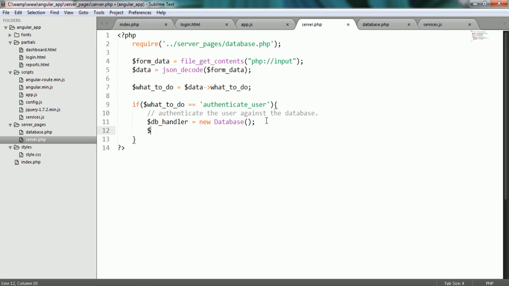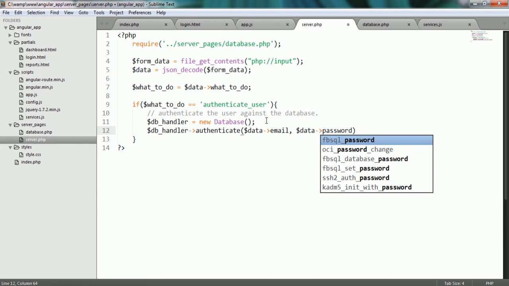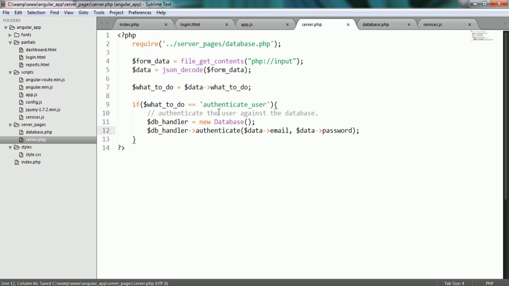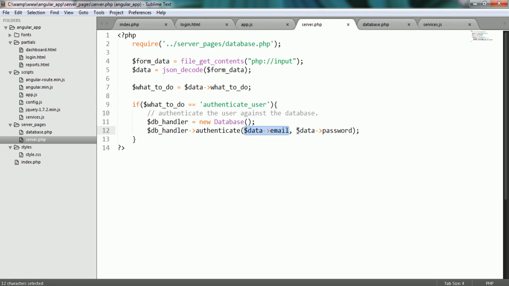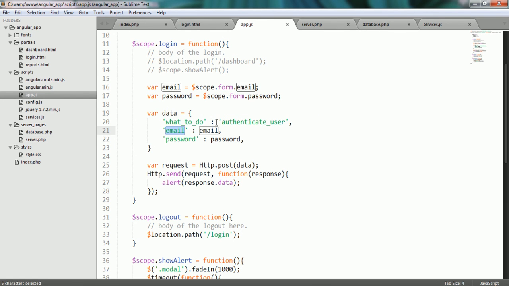Now I'm going to call the authenticate method of this object and pass it two values. The first value is the email and the second value is the password of the user. So this email that you see is the value of this email key that you see here, and this password is the value of this key inside this associative array.